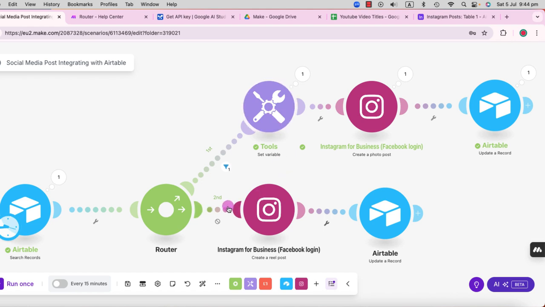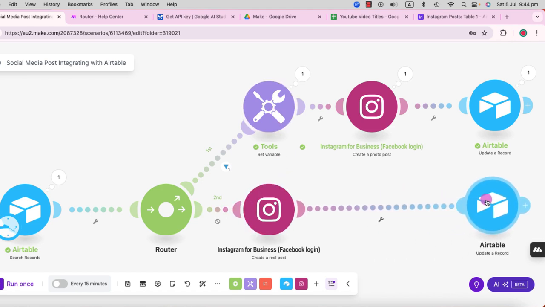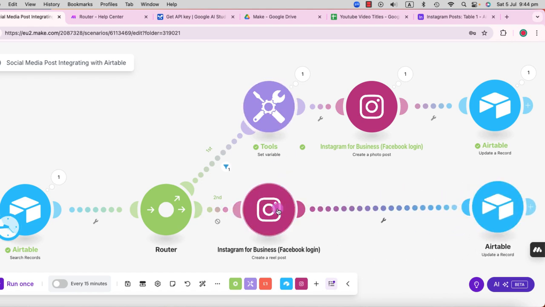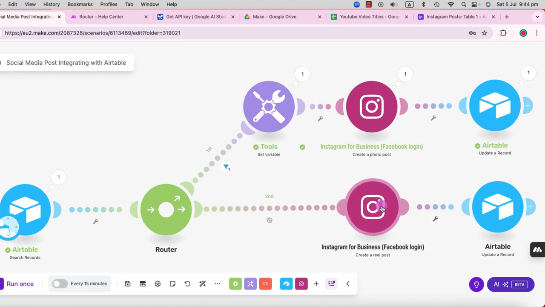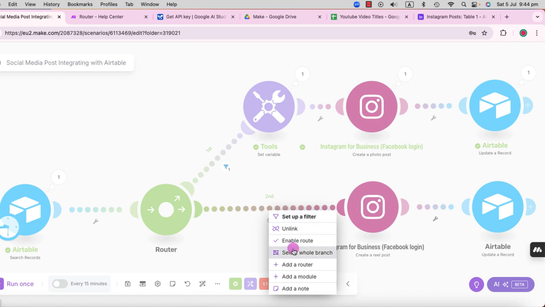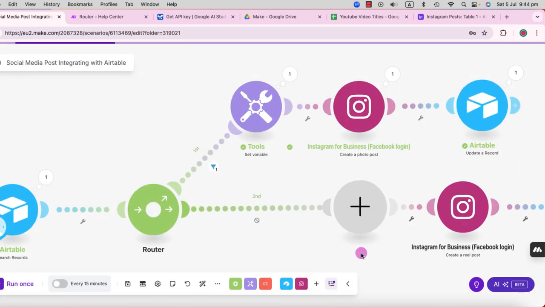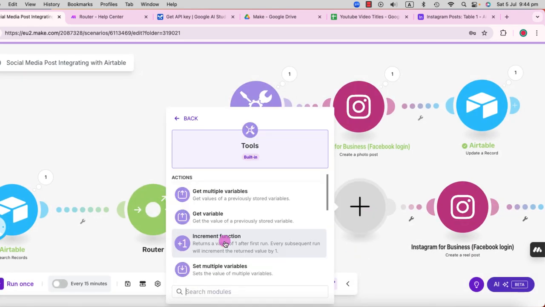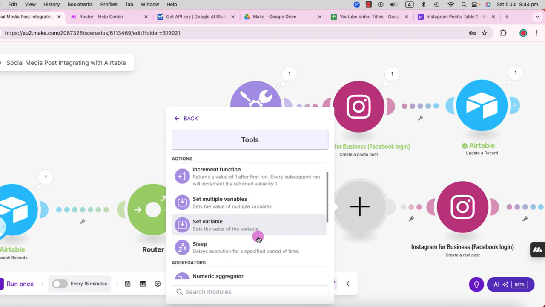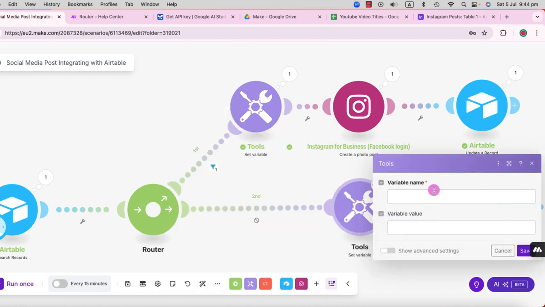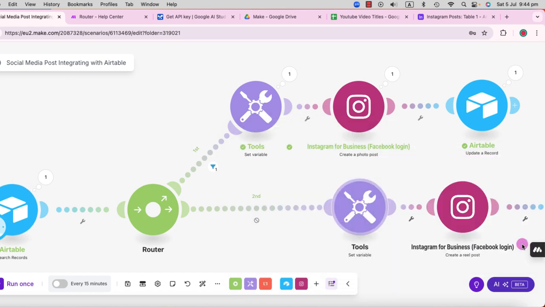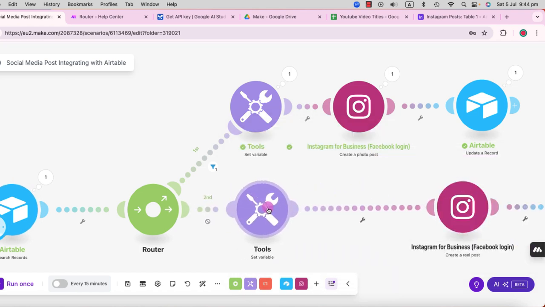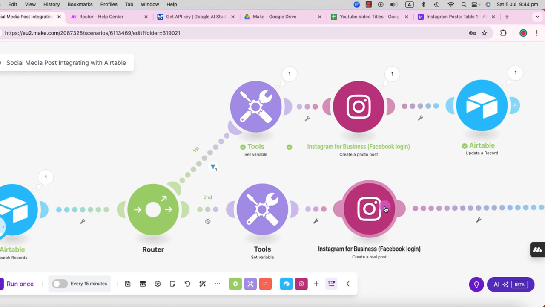Now let's test the second route. Just like we did before, I'm going to add a Tools module here, set variable module. In the middle, just setting it up. Click the plus sign, second branch, and search for tools. Select set variable post type. It's good if you can do it from the data picker. Sometimes this gets a little bit tricky. I ran into a problem earlier.